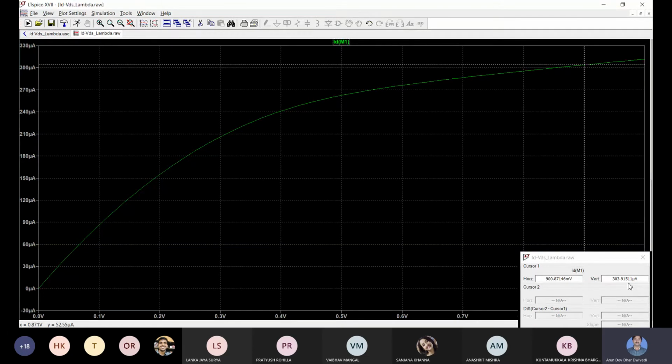VOH is equal to VDD. VOL is 0, but VIL and VIH are important to note down, from the first slope where dVout by dVin is -1. From that point, if you draw a perpendicular on the x-axis, what is the value? At that point, if you take the cursor, it can tell you the horizontal axis value, which gives you the voltage value VIL, and similarly VIH for the second slope where dVout by dVin is -1.